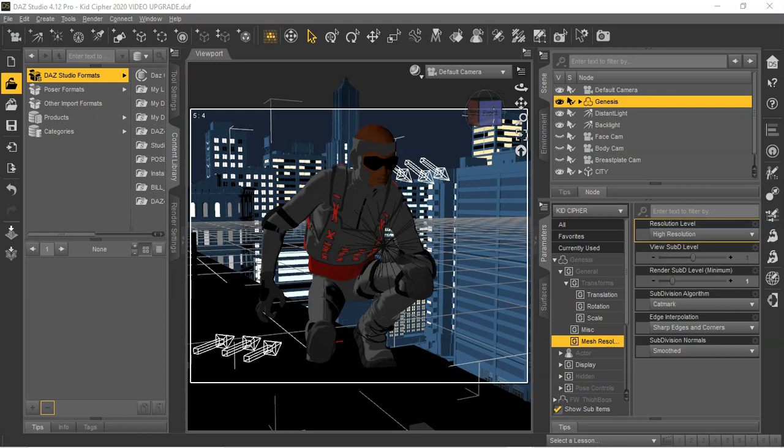This is 3D Comic Creator. This week we're going to do some freestyle in Blender. That means we're going to export from Daz, open up in Blender, then render it with the Freestyle rendering engine.